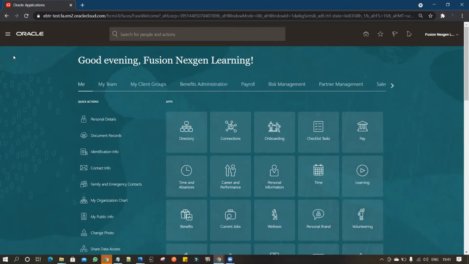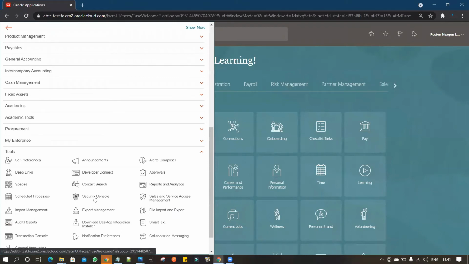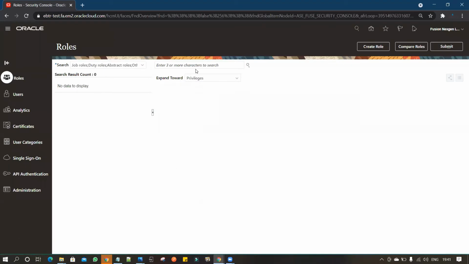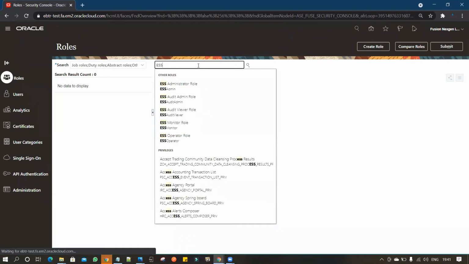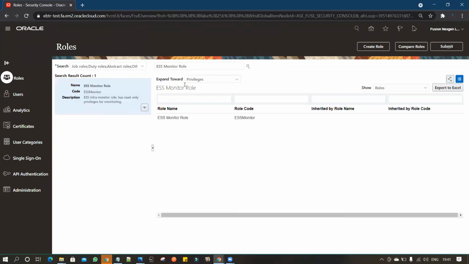So to achieve it in Fusion, you have to go to the navigator. Under navigator, you have to click on tools. Under tools, you have to go to the security console. So what that privilege is for the ESS job monitoring. The privilege name is ESS monitor role. So first we'll discuss this privilege.